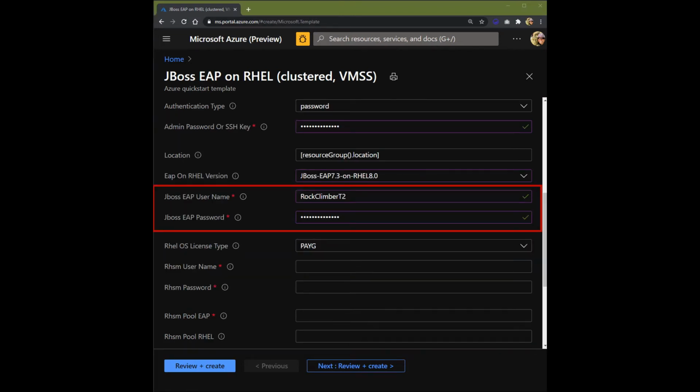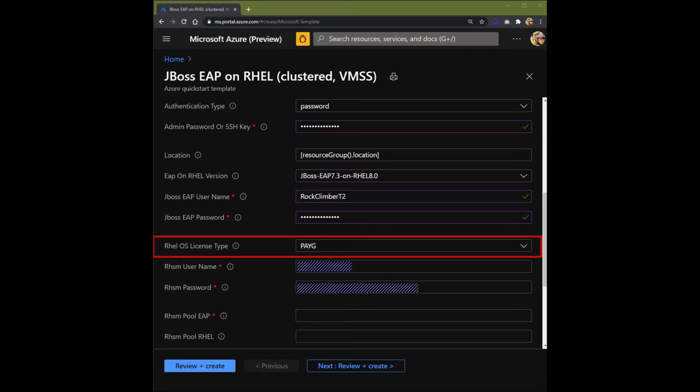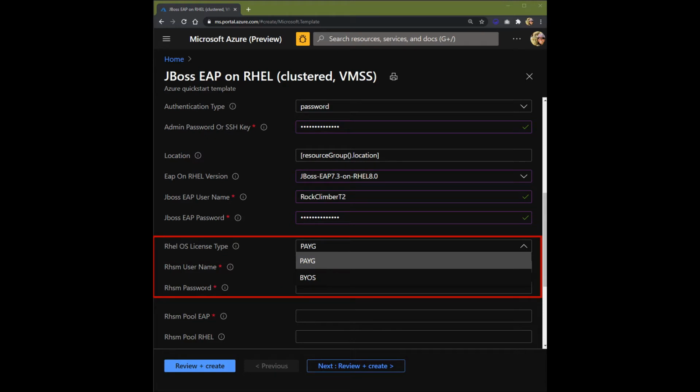The next parameter, we'll look at the JBoss EAP username and password. This is how you access your JBoss server admin console. For your RHEL OS license type, you have a choice between pay-as-you-go or BYOS. Pay-as-you-go is metered and BYOS is bringing a subscription, and this is the best choice for an existing JBoss customer who wants to bring their on-premise subscription to Azure.